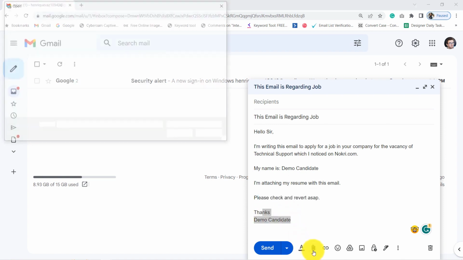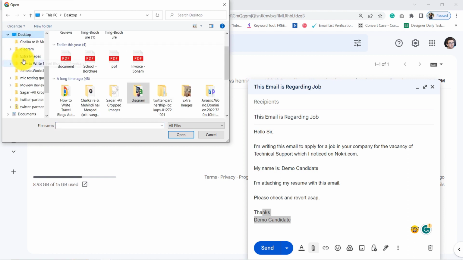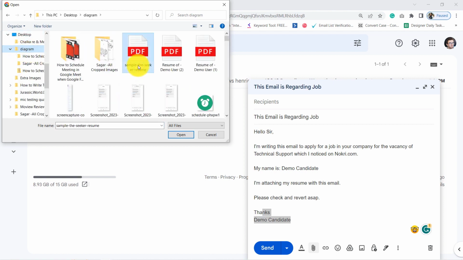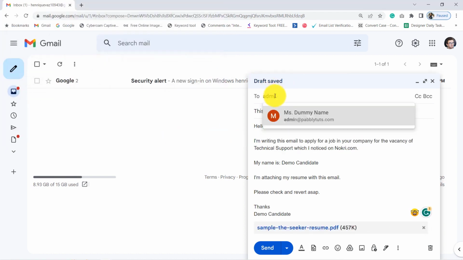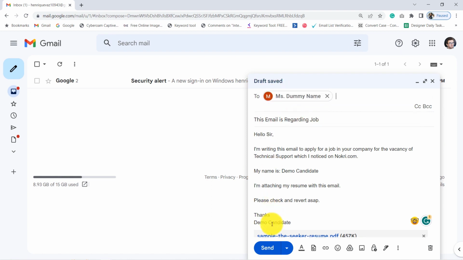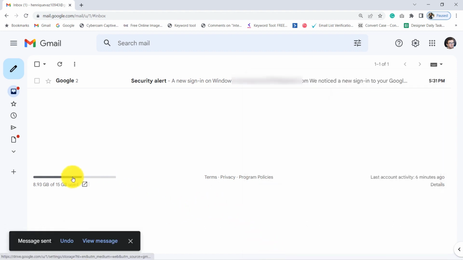Okay, so I am also going to attach some sample file here, so that I can show you how you can receive such kind of data. This is the sample resume file. And then I will also add the email address of the same account which I have connected with Pabbly Connect. Let me send this email on that specific Gmail account. All right, the message has been sent.